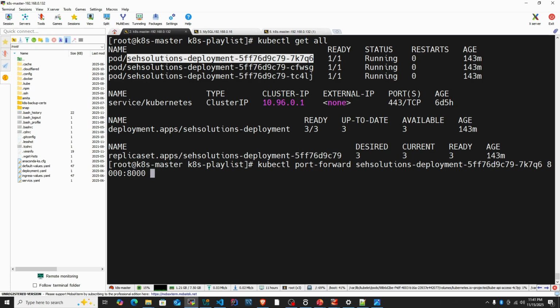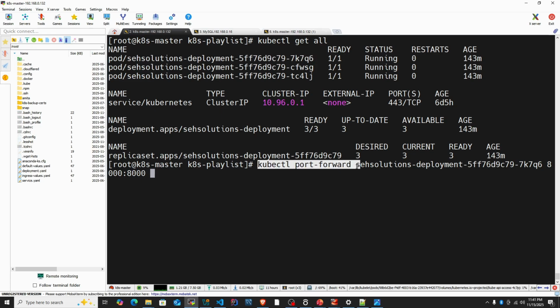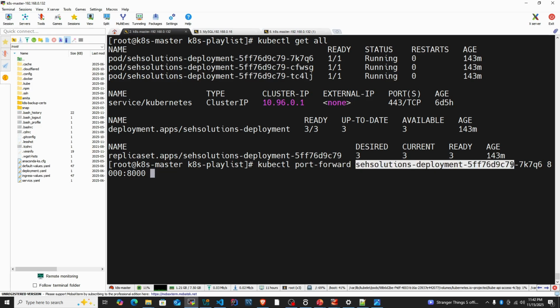Here is what it does. This kubectl port-forward command tells Kubernetes to forward traffic from a local port to a port on a pod. This is the sehsolution deployment, and then this hash code is the pod name you want to forward traffic to. In 8000:8000, the first 8000 is the local port on your machine and the second 8000 is the port inside the pod where the application is running.